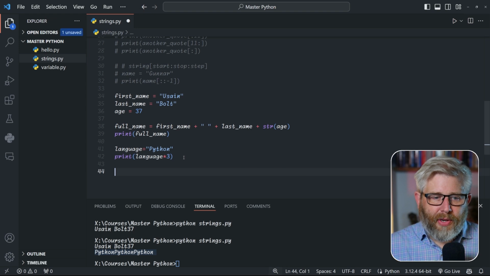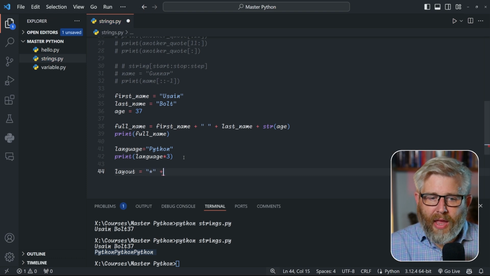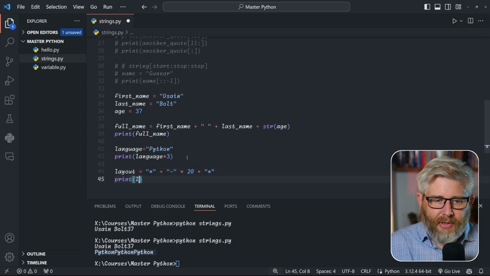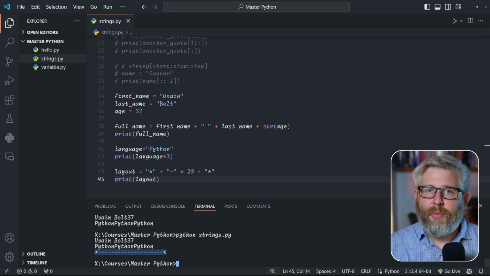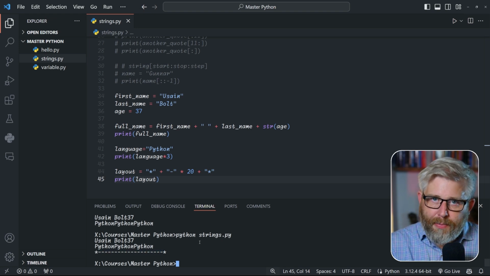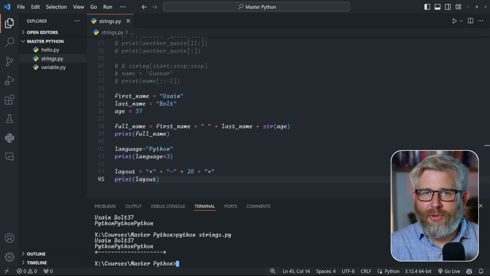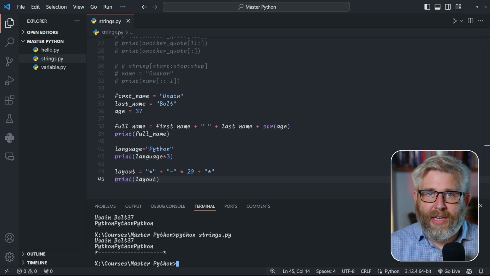Now this is really useful when you want to create a layout, when you print things nicely. We can start layout is we start with a star and then we add, for example, a minus sign, and we want this 20 times, and then we add another star at the end. Okay, and if we print our layout and we run this, we have this nice divider that we can use when we print data. We started with a star, then we have 20 dashes, another star, and we put it all together in one string. Amazing. So we've covered how to define strings, how to slice strings, how to index them, how to concatenate them. Let's look at some of the methods that come with Python when we're dealing with strings.